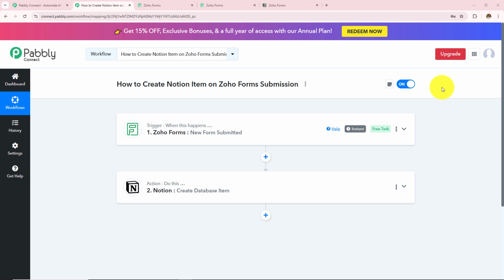For this, I have created an automation workflow with the help of Pabbly Connect, where I have built connection between Zoho Forms and Notion. And now we are going to check this automation workflow. For that, I am going to submit one form in Zoho Forms, and if that form submission has been created as a database item in my Notion, this means this automation workflow is working fine.